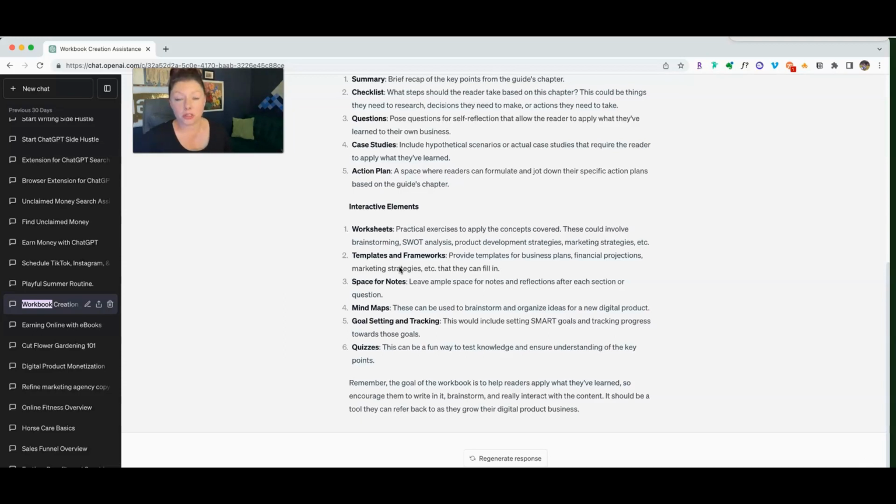A space for notes. Whether they're printing or you've done this digitally so they can fill it in by typing, having a place where they can record the thoughts that they're having as they're going through the workbook is incredibly important. While they are typing, they are learning, and kind of processing the information that you've given them. Super important to leave a space for notes. Mind maps, I like that. Goal setting and tracking is a very smart idea. I'm not a big fan of SMART goals, but some type of goal setting would be great. And a quiz could be fun.